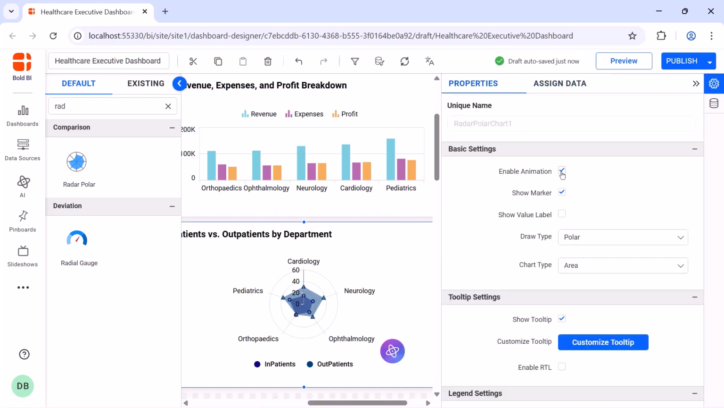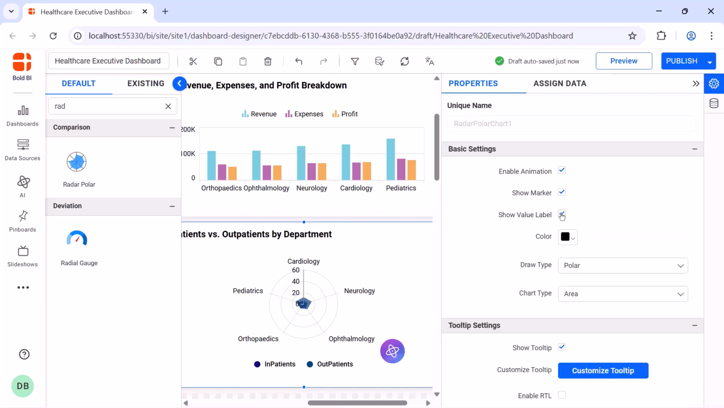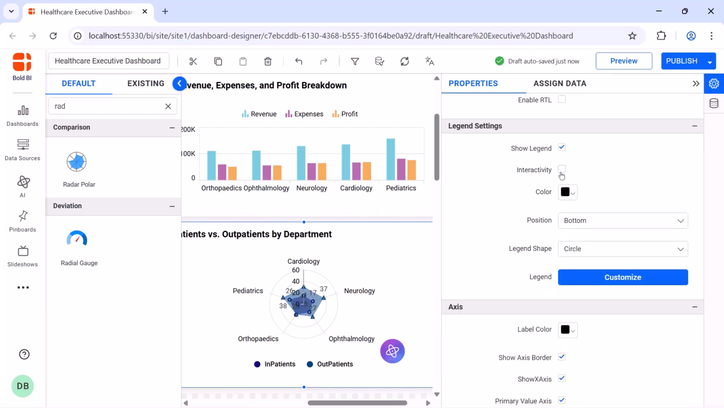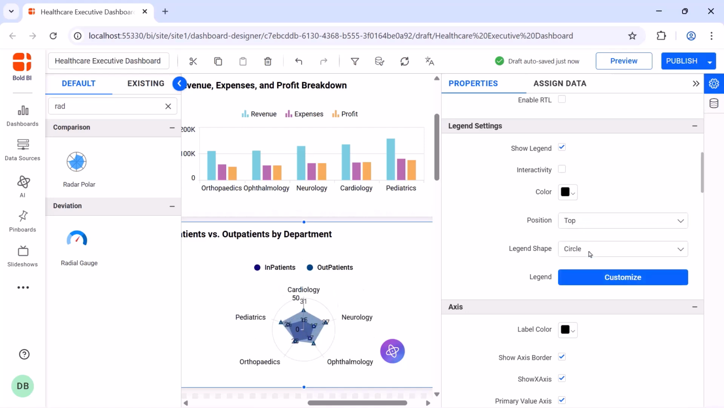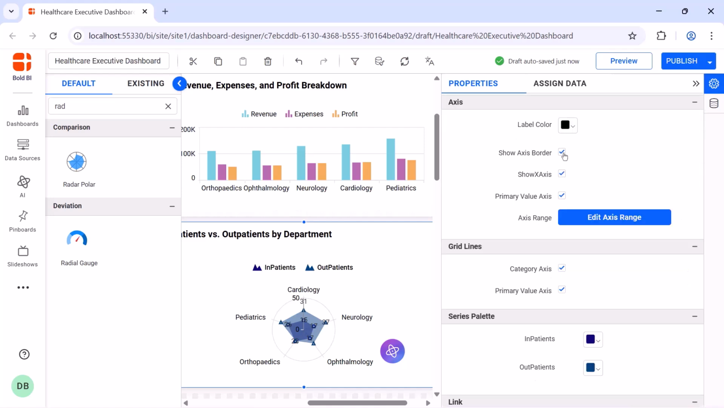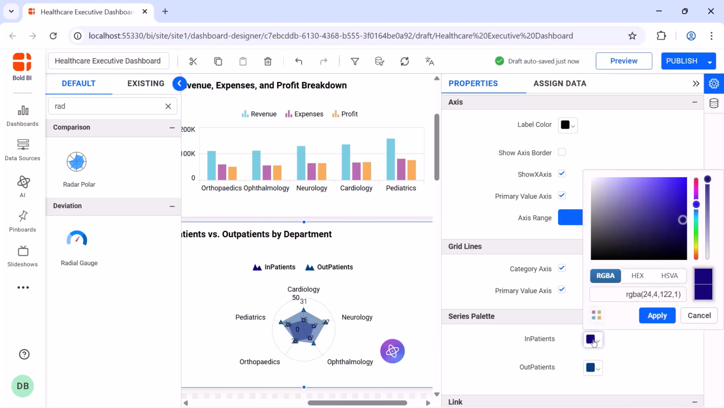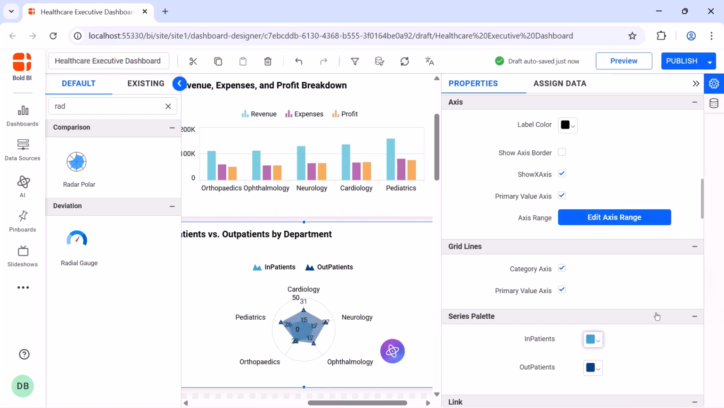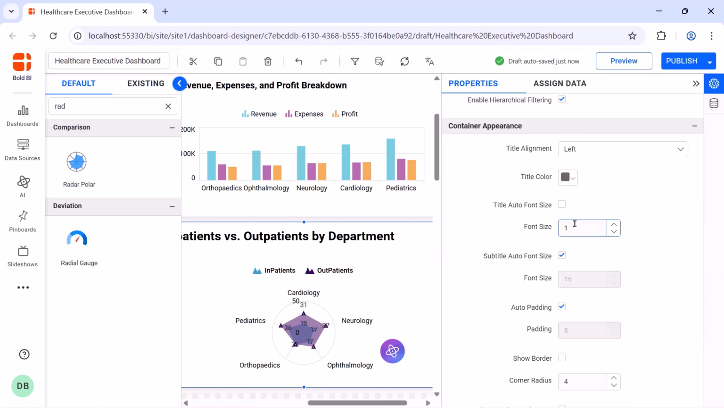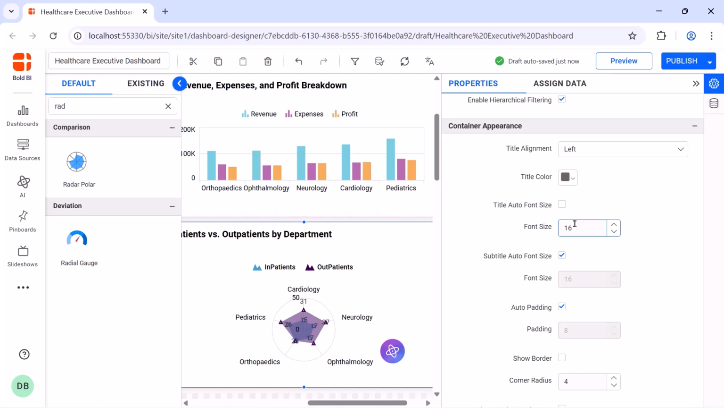Click Enable Animation and show value label in basic settings. Disable interactivity, and change the position to top and legend shape to series type in the legend settings. Disable Show Axis Border in the Axis section. Choose the color for inpatients and outpatients in the series palette. Adjust the font size and the container appearance.